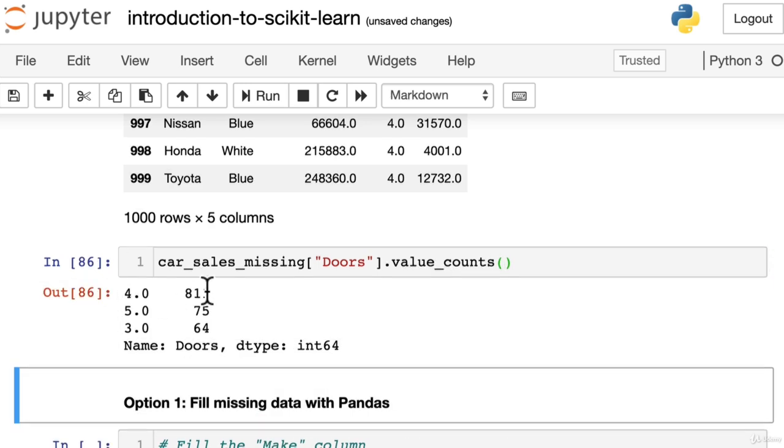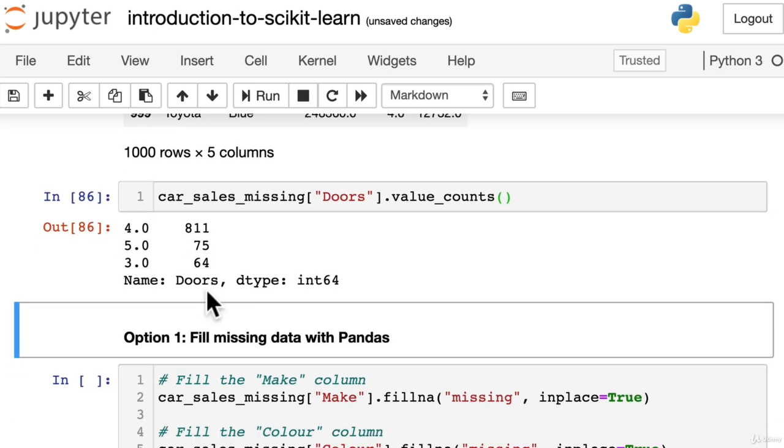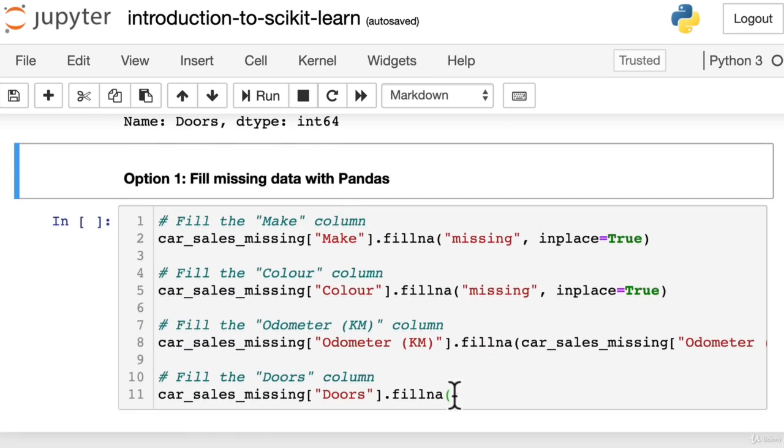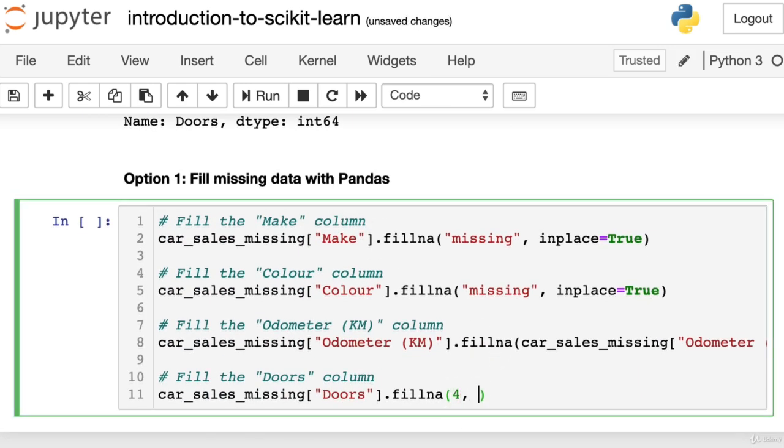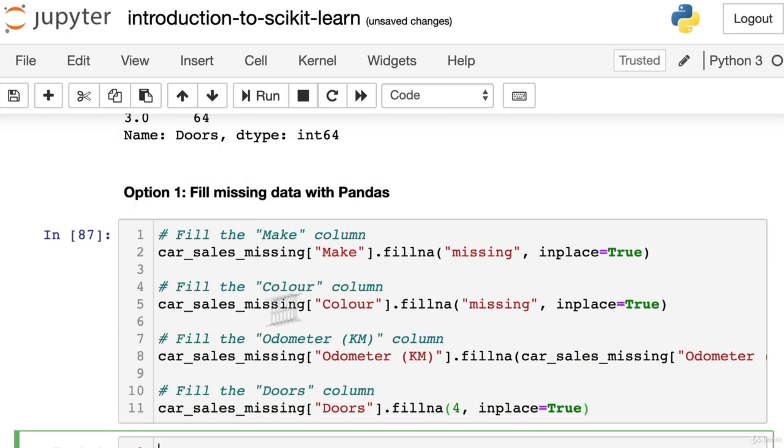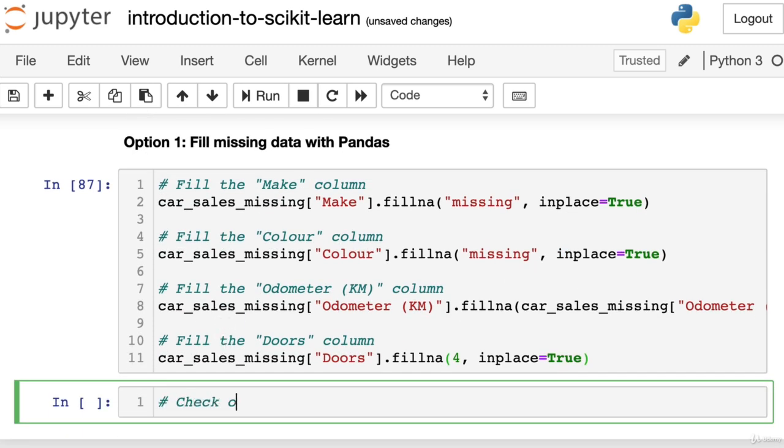And the data kind of agrees with me there. So we're just going to fill all the missing door values in our data frame with 4. So fillna, nice and simple, 4, inplace equals True. Wonderful. Now let's check our data frame again.